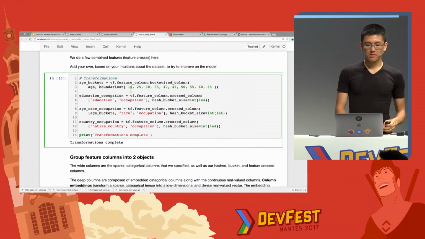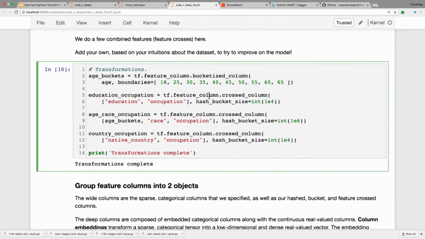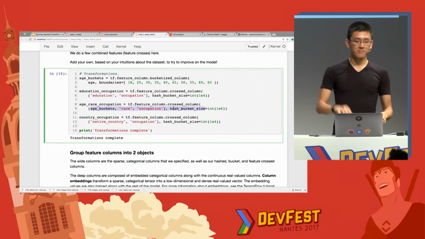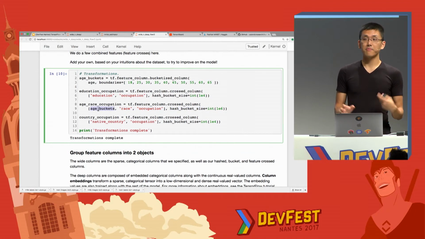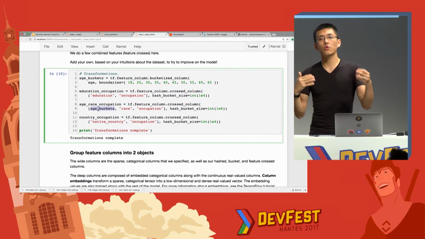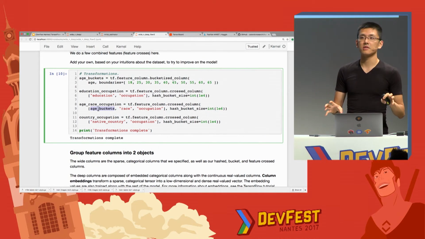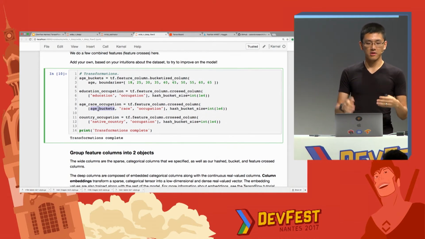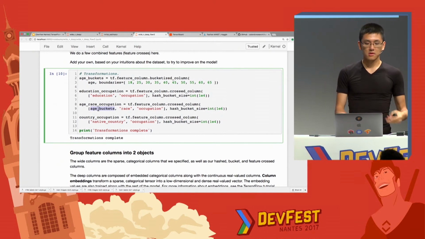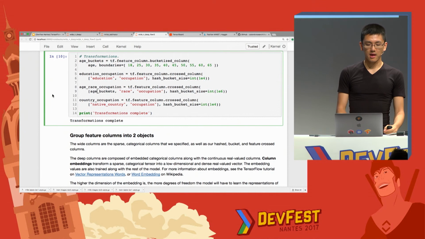And then finally, we can do our transformations. These we looked at earlier. We have our bucketized column, we have our cross column, and I also wanted to show that you can cross a column that you previously bucketized. So we took age, bucketized it, and then now we're crossing it with a couple other columns. You can do quite a bit of stuff with these transformations and really have some complex interactions with literally one-line calls. So that's really quite powerful and handy.